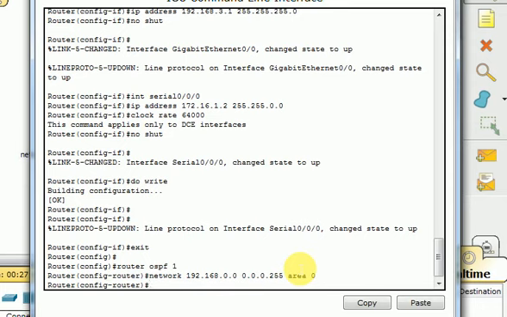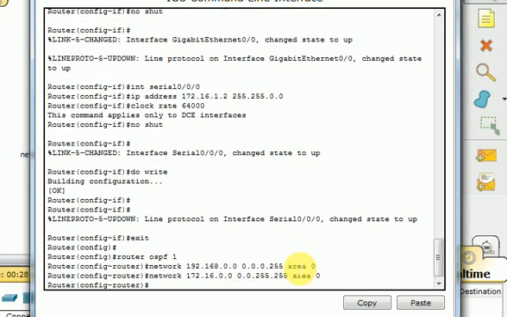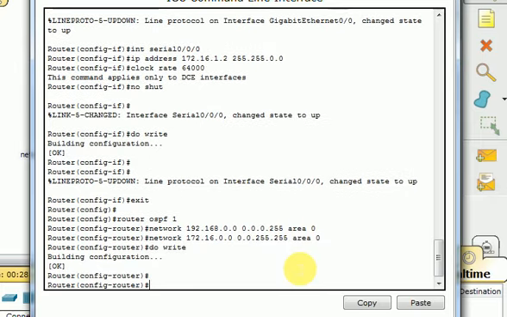The next command will be for network 2. The second network is 172.16.0.0, and this is class B, so the wildcard bit will be 0.0.255.255 and the area is 0. Okay, so this is it, do write to save the configuration.